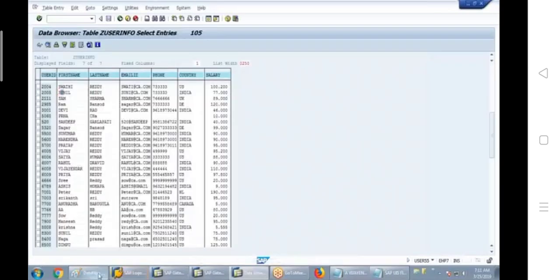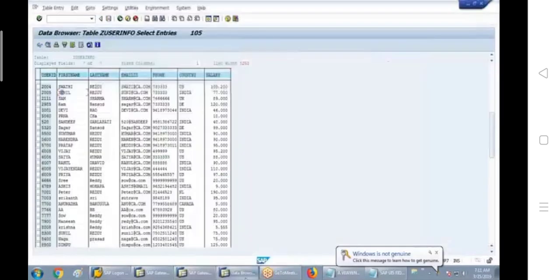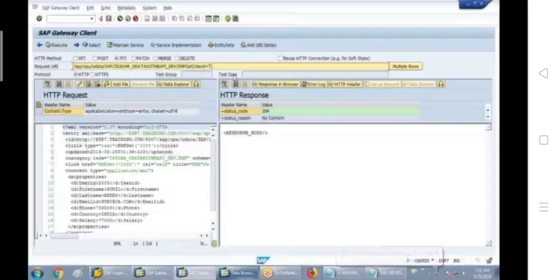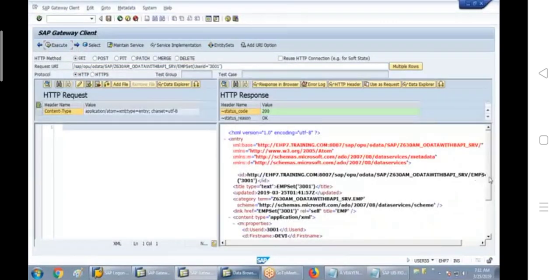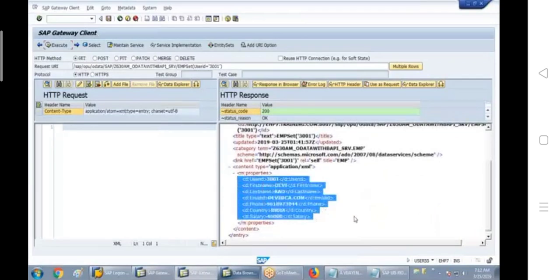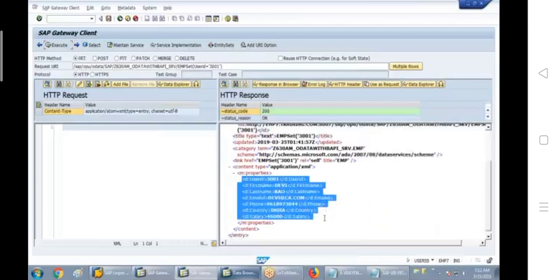So if you want, let me try one more. I want to update, for example, let me check what the other values are. 3001, I want to update that record. So first get that record here. That record exists in the database table, and these are the existing values for user ID 3001.